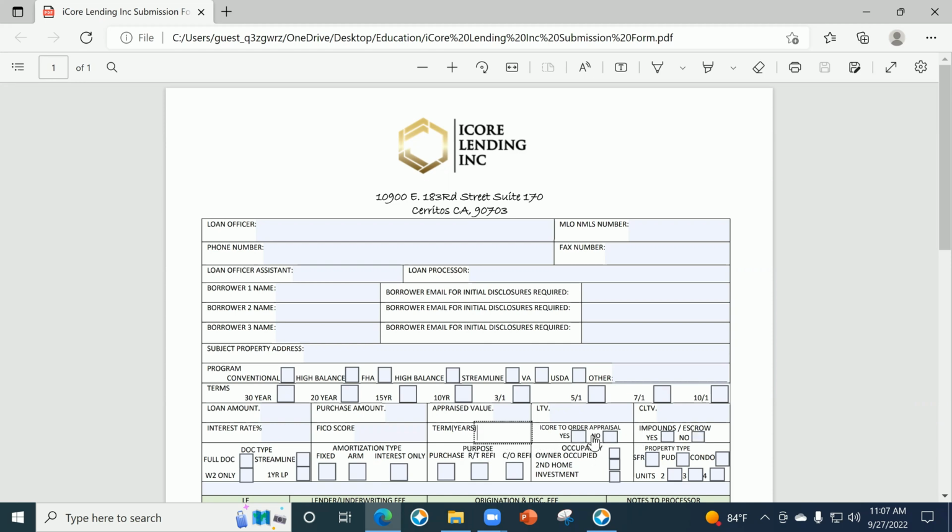Whether you want us here on the I-Core to order the appraisal, we always do because we order it through our AMC. Whether or not your borrower wants impounds. Of course, if they're meeting that 80% mark, they do have that choice to waive impounds or not. If it does not hit that 80% mark, we cannot waive impounds, so that would be yes, impounded. And that's just your escrow account.